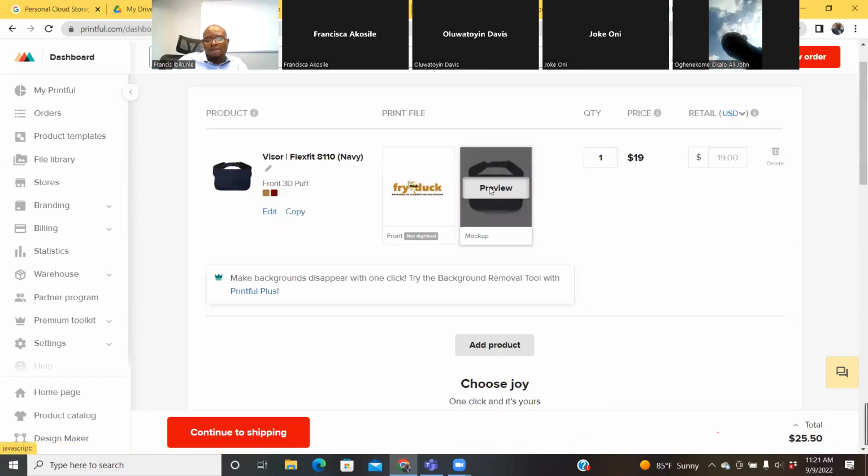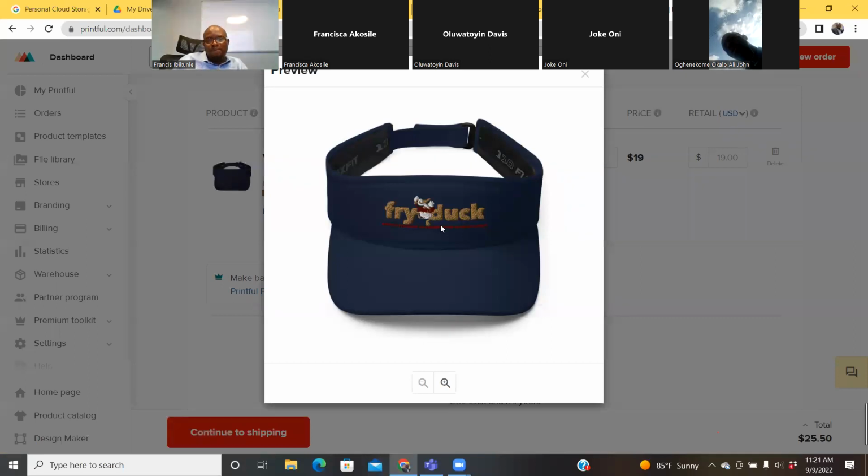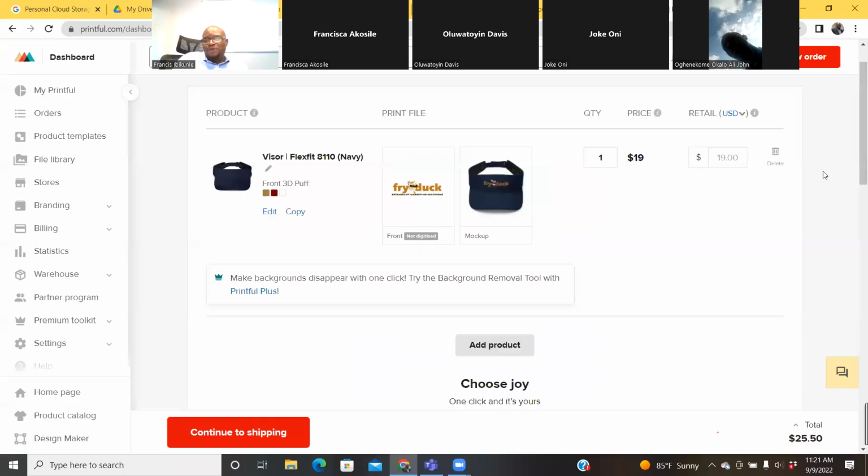That's how the mock-up will look. It came out as black anyway. So you see the fried duck there. That's my business logo. It could be anything you want, you put it there.